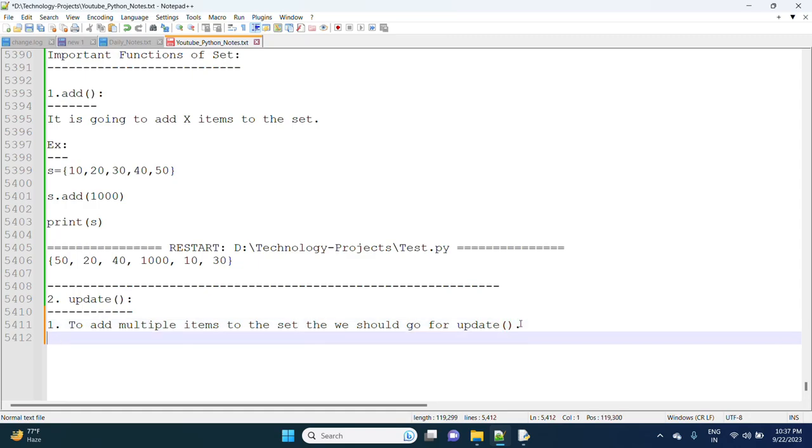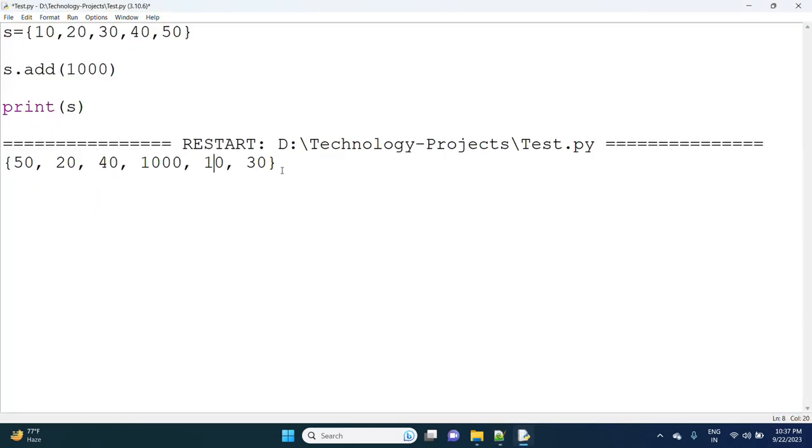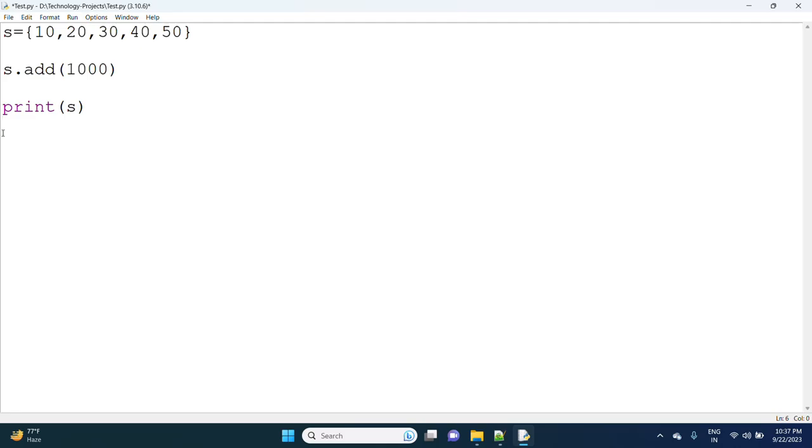To add multiple items to the set, we should go for the update function. Before going to the second point, let me write the example. Let me show you the program, then I will go to the theory. Here I'm taking one set, and next I'm going to take a list, with the elements 60, 70, 80, 90. So I'm taking one set of elements and one list of elements.